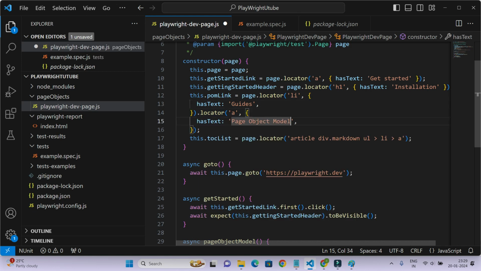And the page model link, for this I'm just creating the object. These are the three objects I'm creating: first the getting started link, then the getting started header object, and the form link. Once you create the object, you can perform the action.